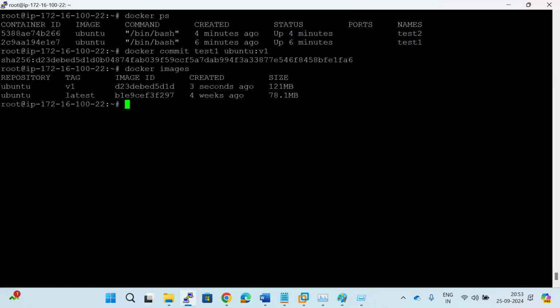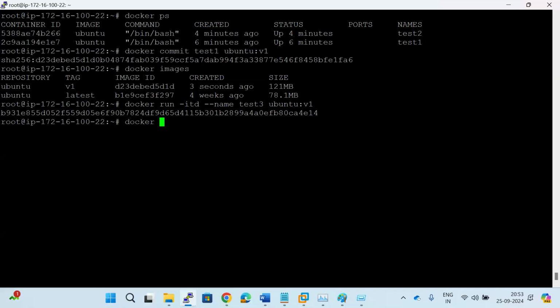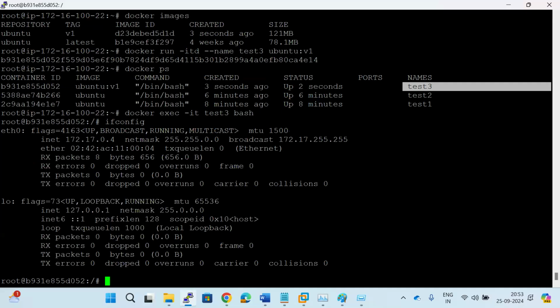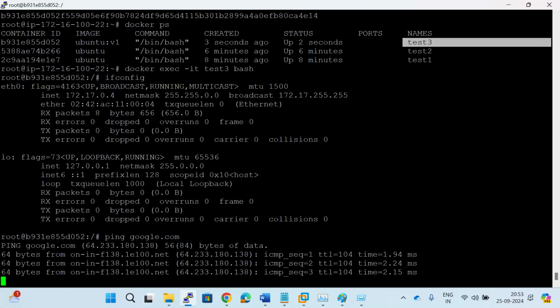Yes. If I create another container with the help of this image, see here: docker run -itd --name test3 ubuntu:version1. docker ps. Look at that, a container with the name test3 is created. Now if I log in to that container, docker exec -it test3 bash, I will have all the utilities. ifconfig is there. ping google.com, previously it was not there, now the ping utility is also there.